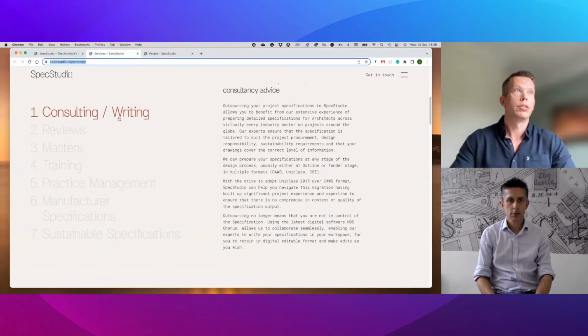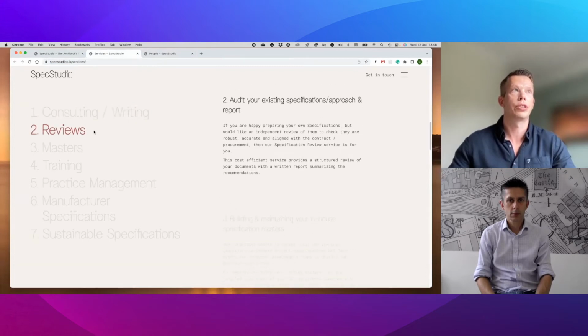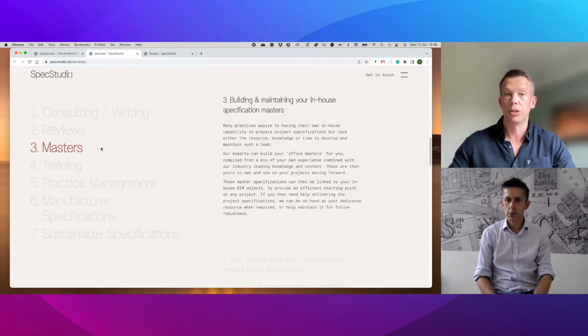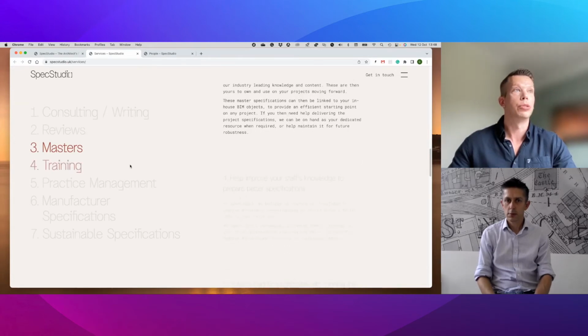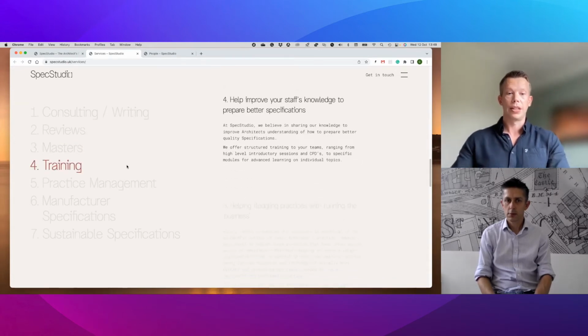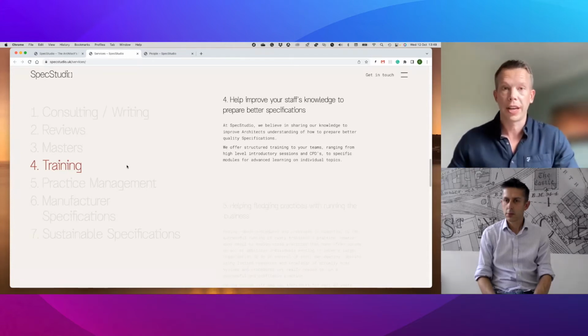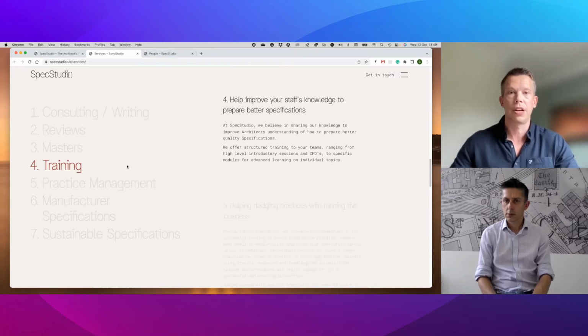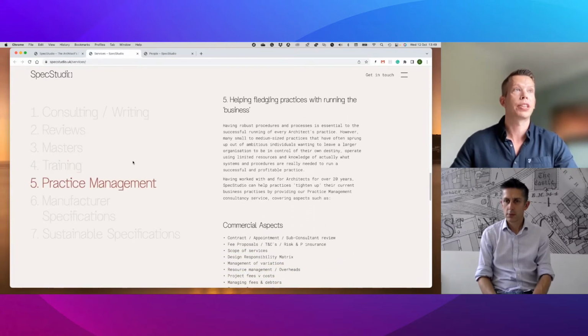So we do traditional specification writing, we do specification reviews, this is on in-house specifications. We help clients set up in-house masters using NBS Chorus. We do in-house training as well. So this is where clients want to take control of their specifications. And so we go in, set up their specification principles, set up their masters, set up their do's and don'ts, do practice management as well.